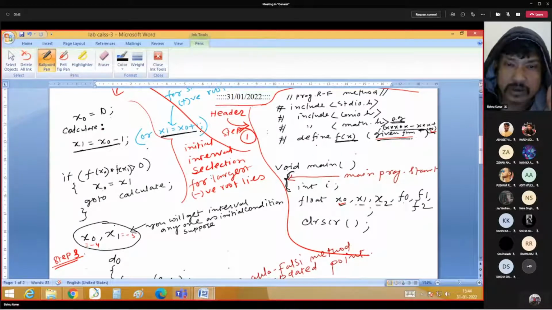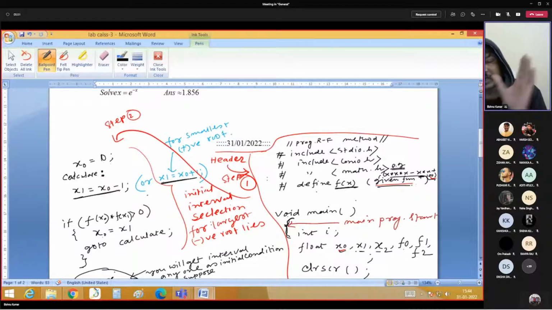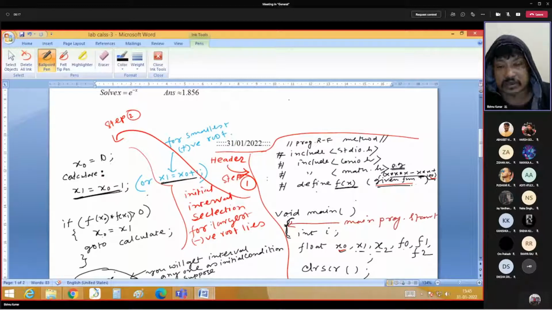For the largest negative root, you will move your pointers to the left-hand side. For that, your statement is x1 equals x0 minus 1. If your program is giving the answer, fine. But if in this statement you are still not getting the answer, meaning you are getting some unexpected error, then maybe the root is not lying on the negative side. Then you just make it positive. Your pointer will move, searching from the origin to the right-hand side.